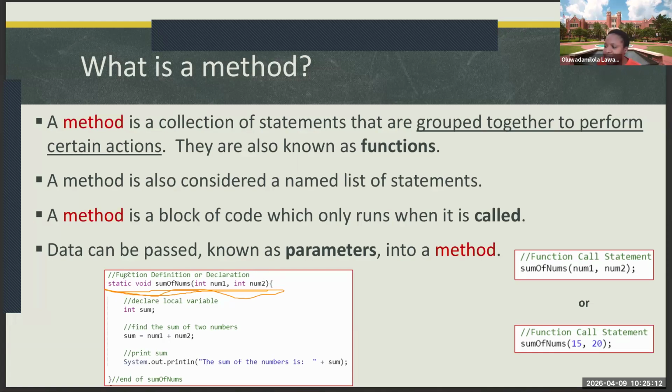Okay. Thank you, Bianca. Static. This is our modifier here. The word static is our modifier here. And we said it could be public, it could be private, it could be static. What is our modifier telling us here? It is telling us how we want to access this method.